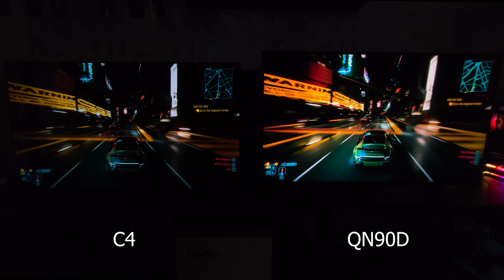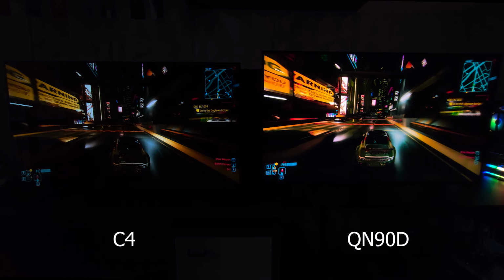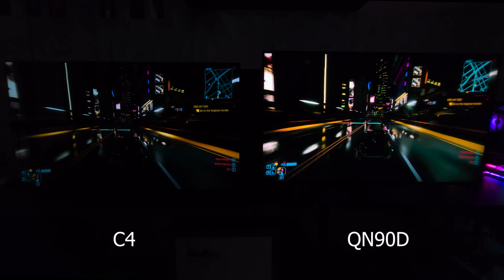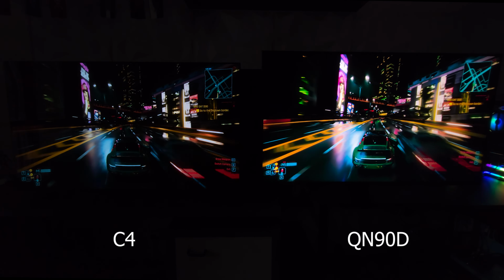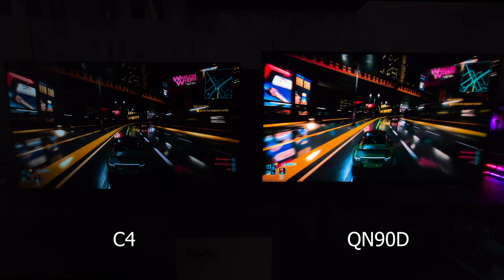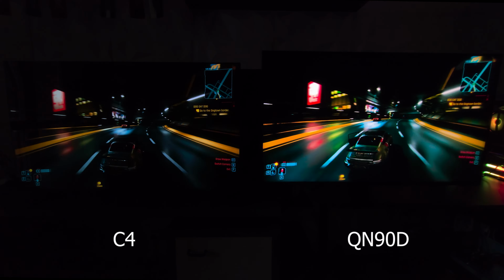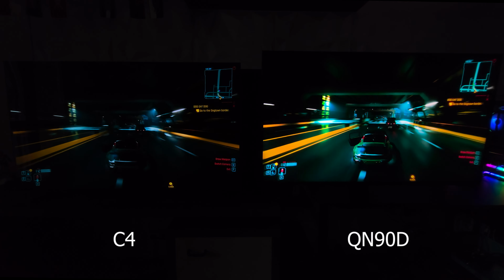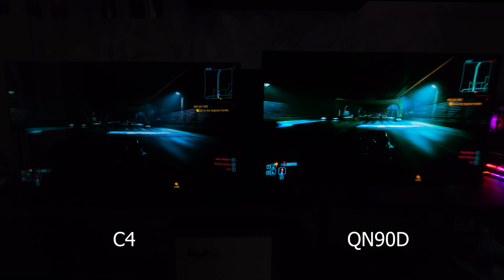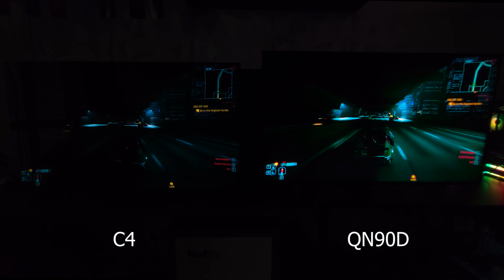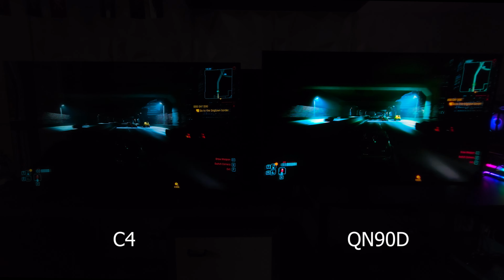Each one excels in one part. The QN90D with higher image luminosity and color vividness, while the C4 with better color accuracy, higher visibility of details, and of course, pitch blacks, but the QN90D has quite deep blacks as well. It just comes down to personal preference at this point. Let's now head on to HDR gaming to see what kind of changes we can get.